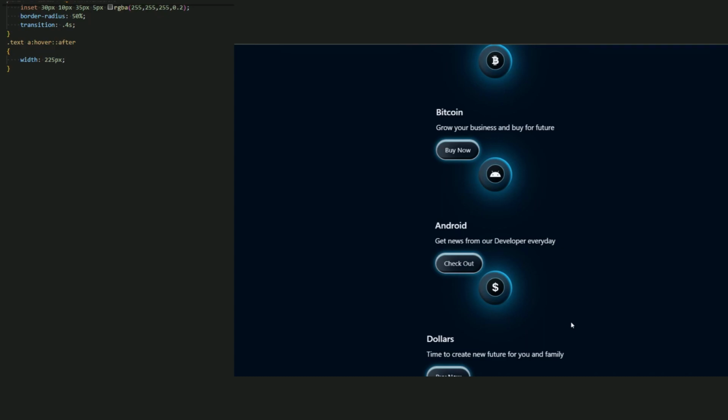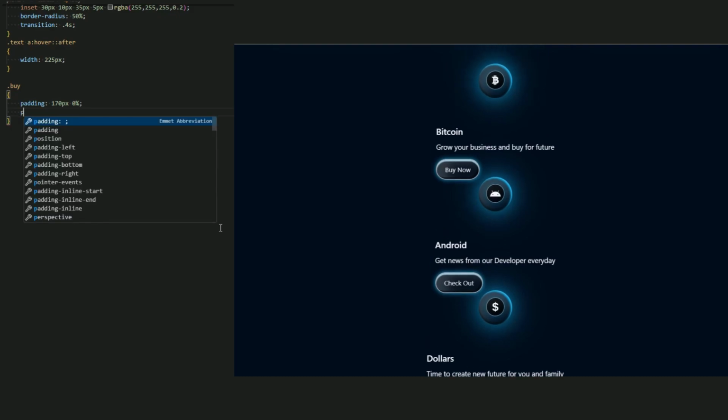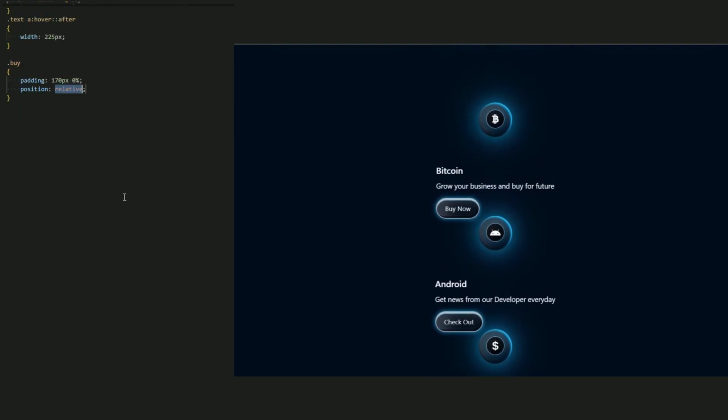So in a buy page, I want to create padding for it. So buy page, let me call it, and let me add a padding of 170 pixels and 0% for the left and the right. Set the position relative. Here we go. Now let me create again this circle.